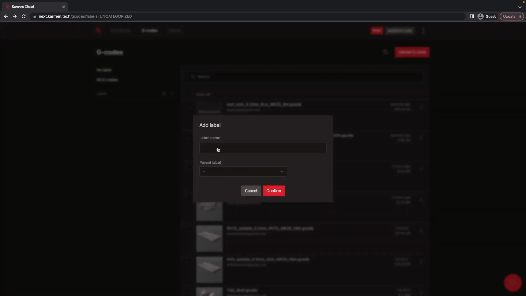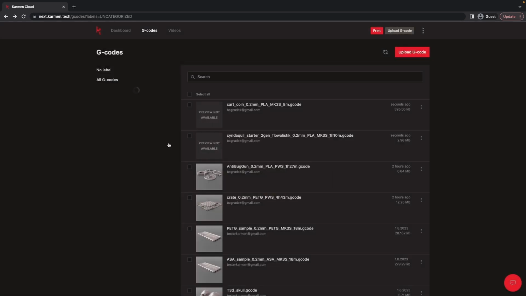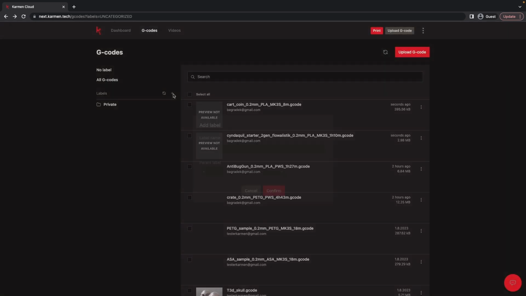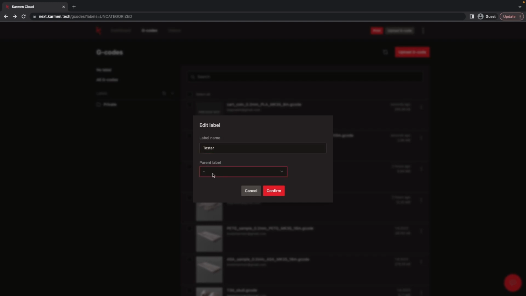Let's organize all files with labels. For example, label private will be for personal prints. For each member, I will create a sublabel.